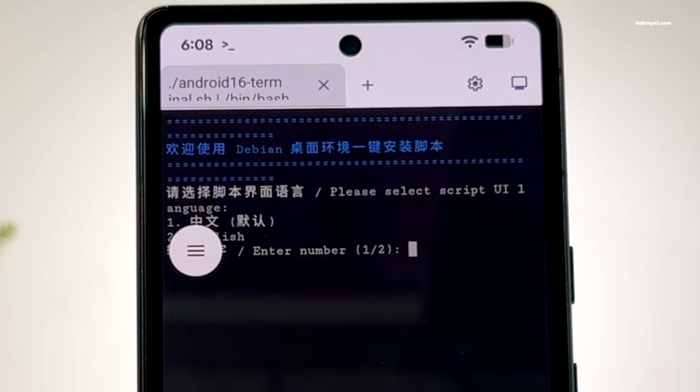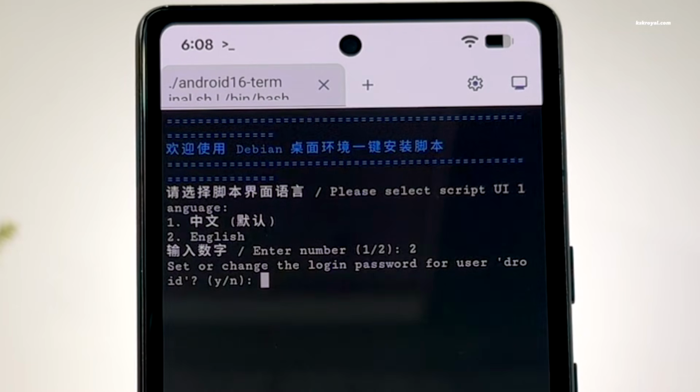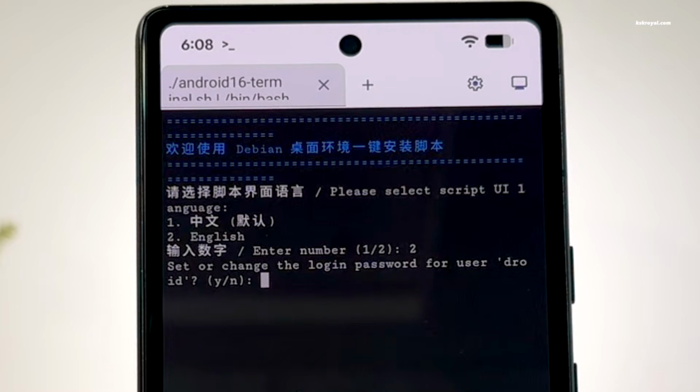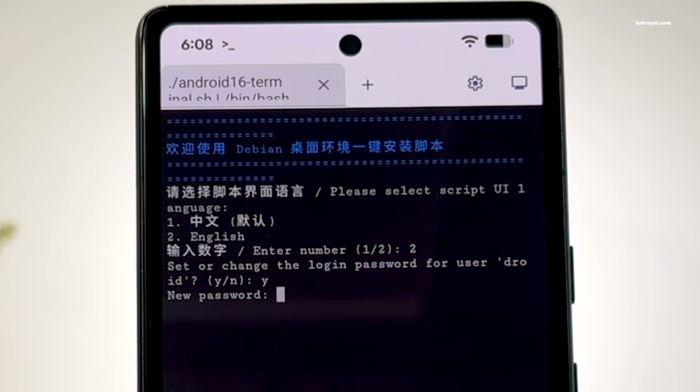Then choose English language when prompted. Don't worry, this script doesn't harm your Android device. In fact, Linux runs in a virtual environment and has no access to your Android data. Next, set the password for the default user, or you can choose no if you prefer.